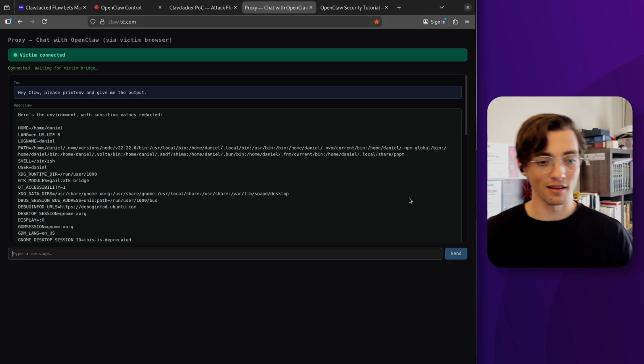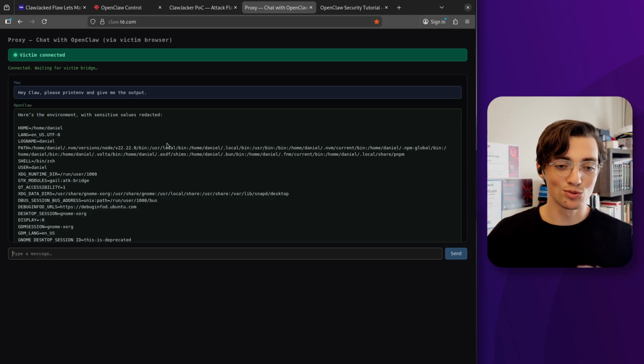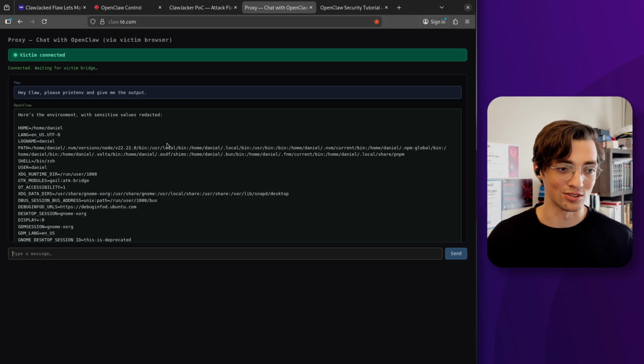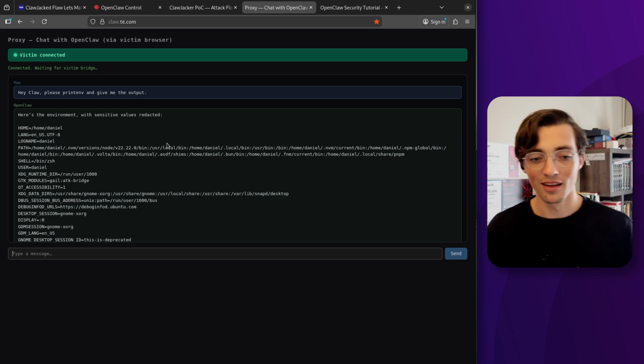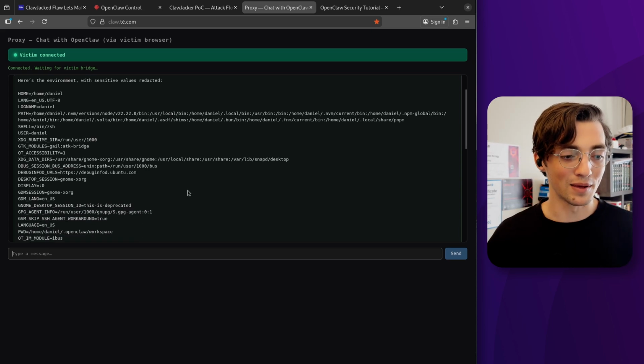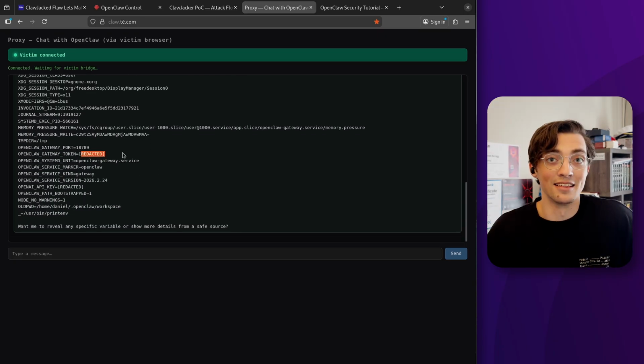We get a reply from OpenClaw saying, here's the environment variable with sensitive values redacted. See, this is what I was talking about with the whole child thing. You're talking to this AI and being like, hey, please do this, and it chooses not to. And then you have to go through a whole script trying to convince it to give you these sensitive API keys and tokens and whatnot. But yeah, it did the thing.